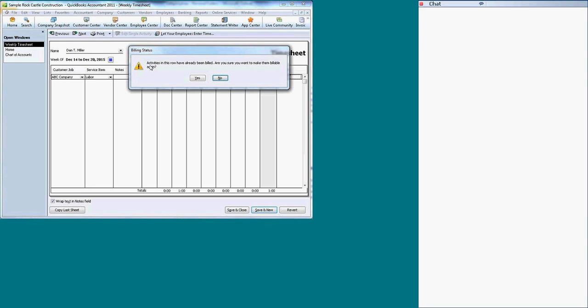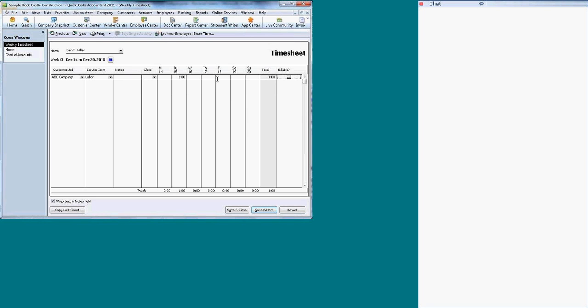Now this, even though the invoice was deleted, it will still flag you because the system assumes it was already billed. Are you sure you want to make this billable again? If you click yes, then the system will flag it to be billed again. So let's say no, and we're basically done.